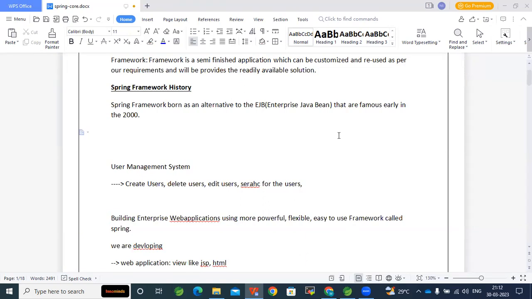Yeah, it is also a way of creating objects, but with a complex structure. So how we can create the objects and how to maintain them. EJB also creates one container and then maintains the objects there, but it's a complex structure. Let us go into that part maybe later. First, let us focus on the history of the Spring Framework. So the Spring Framework was born as an alternate to the EJB, which was famous early in the 2000s. EJBs were invented as part of the Java Enterprise Edition and are very complex actually.